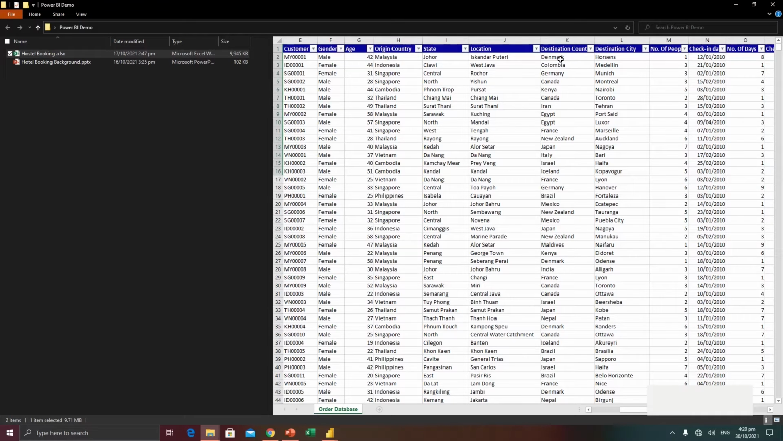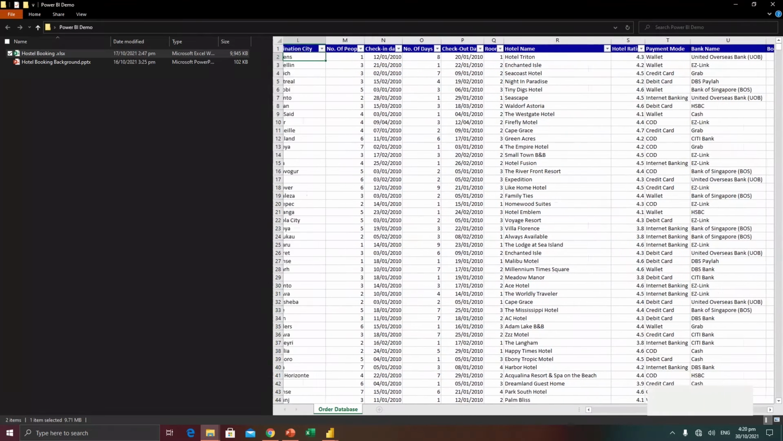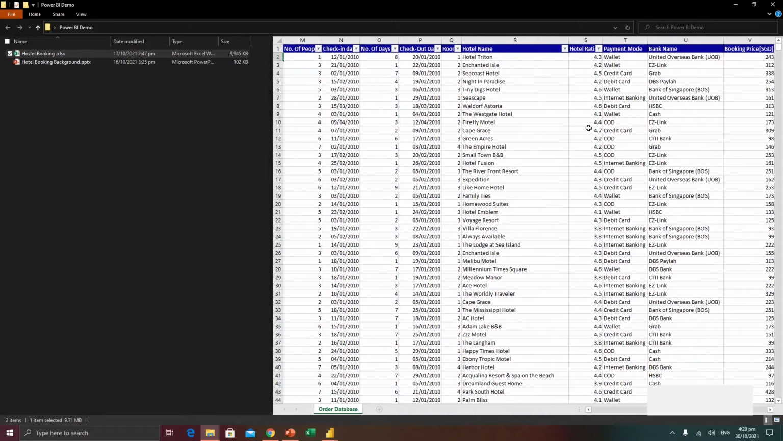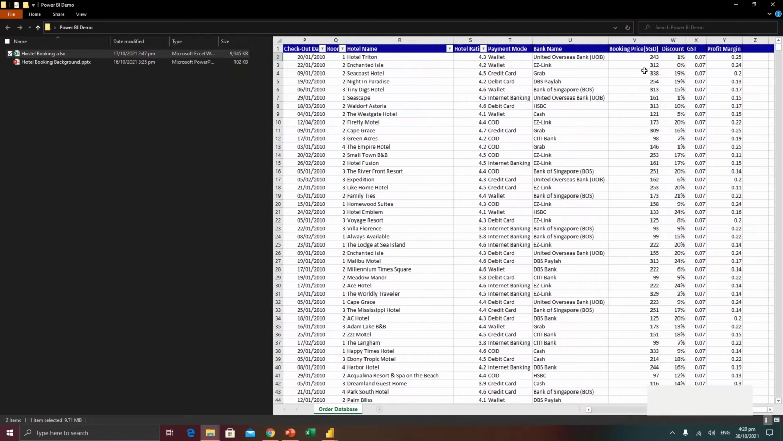Then we also have the destination country, which has to do with where the customers are traveling to. Then destination city, the specific city that they are traveling to. Then we also have the number of people that they are traveling with, the check-in date, the number of days that they spend in the hotel, then the check-out. Then we have the number of rooms that they booked, then the name of the hotel, then the hotel rating after their stay. Then we have the payment mode, and then the bank that they use to make the payment. They also have the pricing, and then the discount, and then the tax, as well as the profit margin.